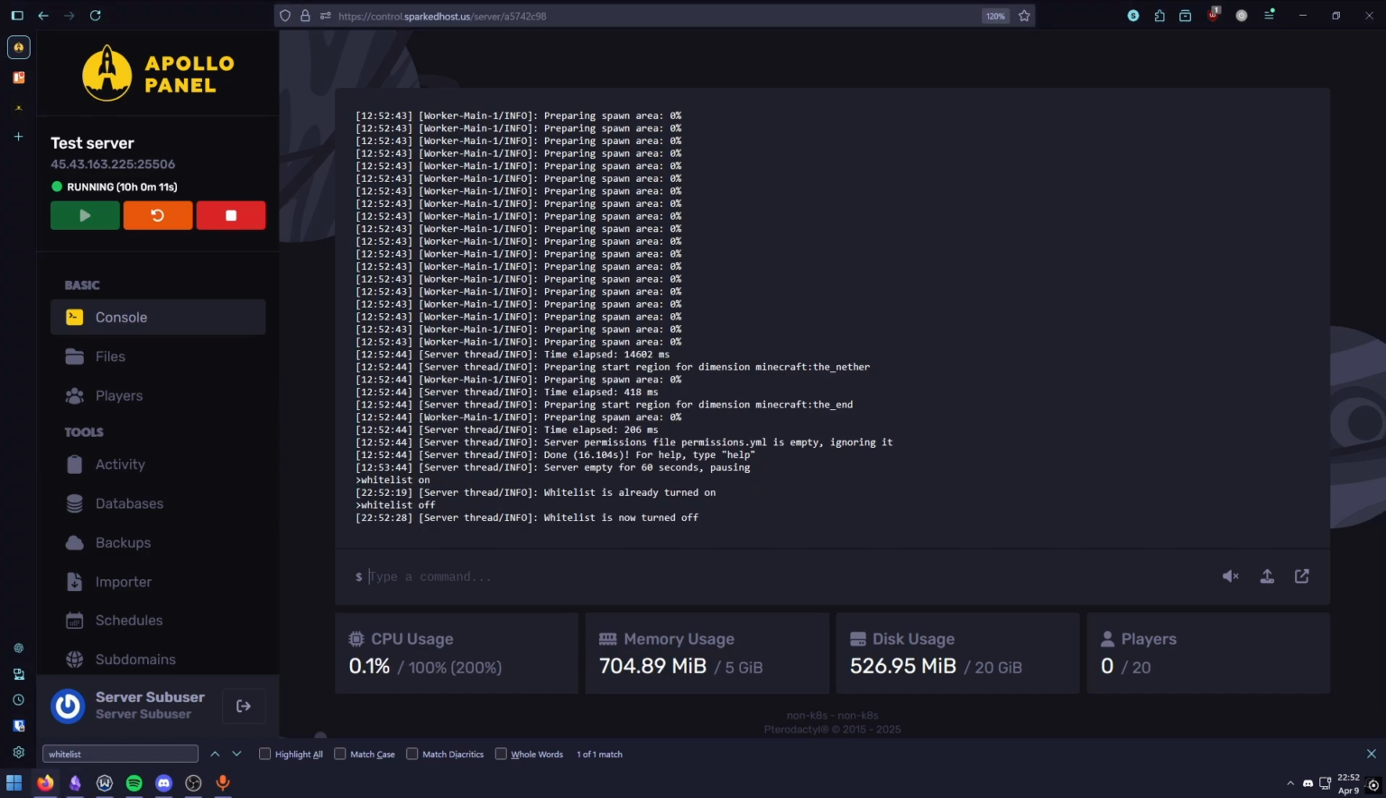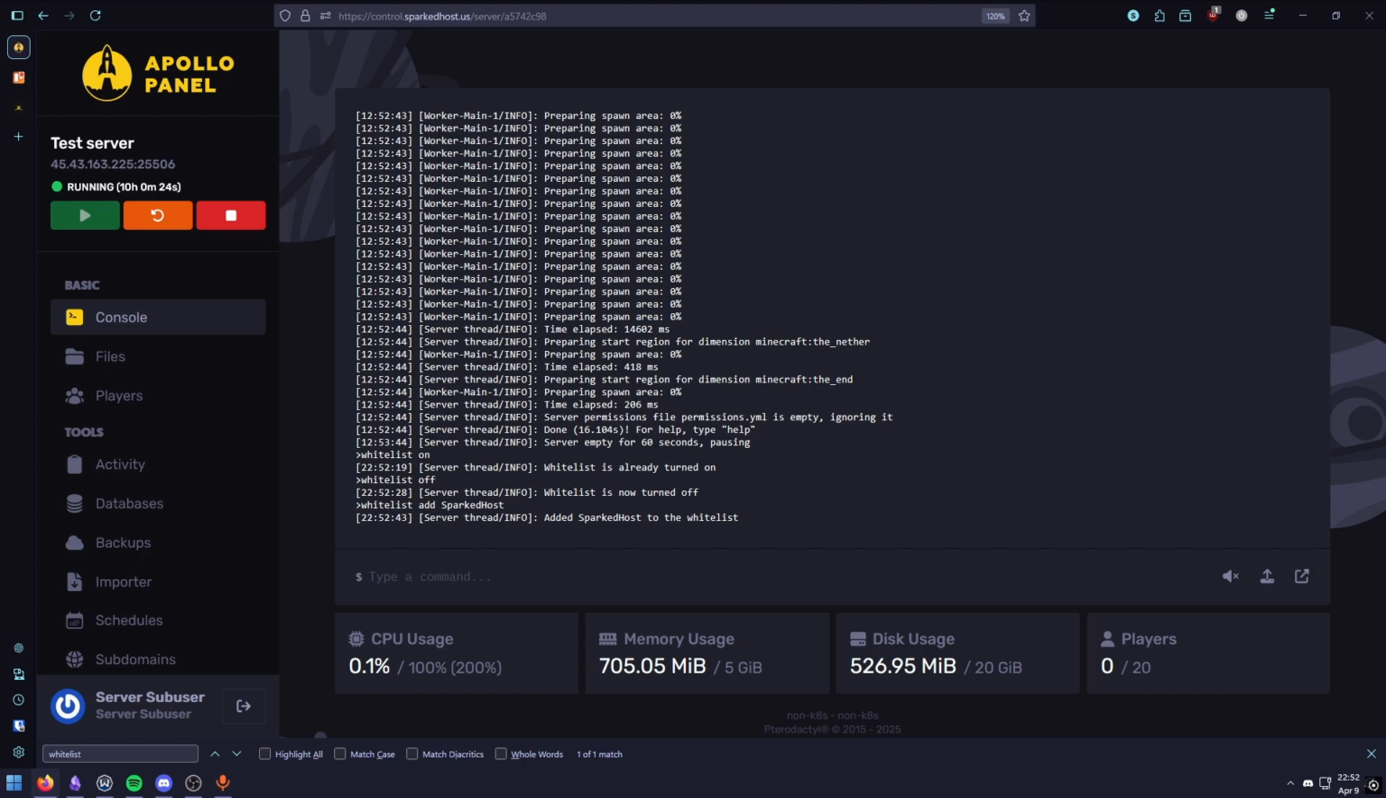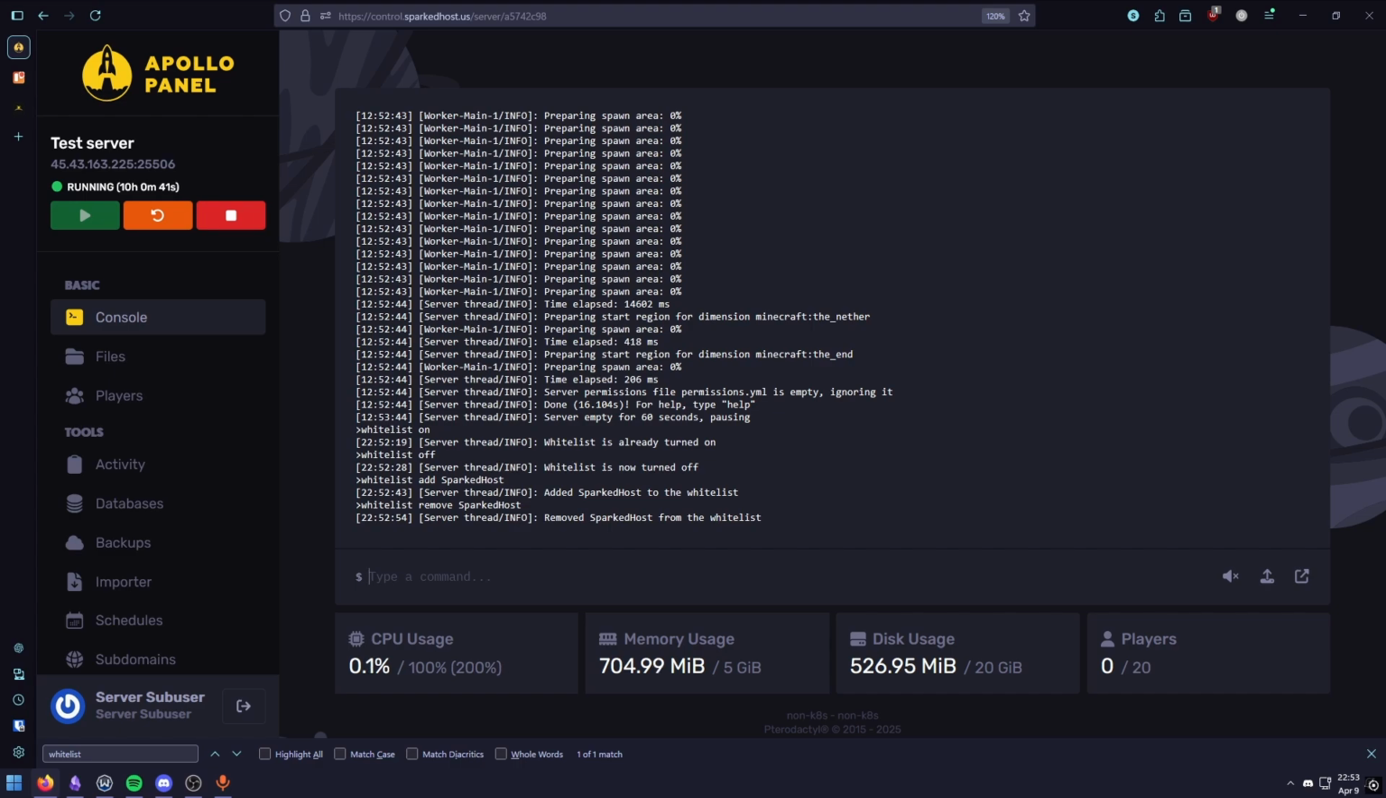Let me show you how to actually add players. So you can write in whitelist add, and you can remove a player by writing whitelist remove and the name of the user. To see who's on your whitelist, run whitelist list.